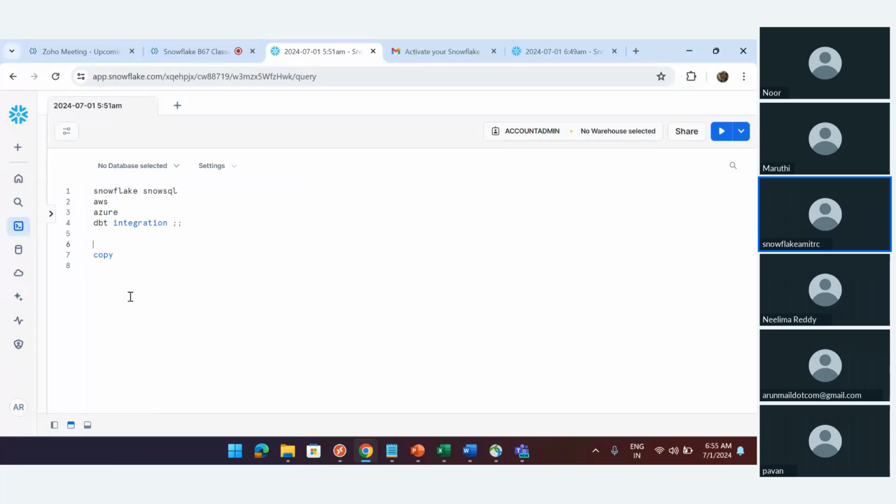Now by using time travel, you want to fetch that data from the table. How will you do that? What is the SQL script you will write? That I will show you here. I'll provide you those scripts also.